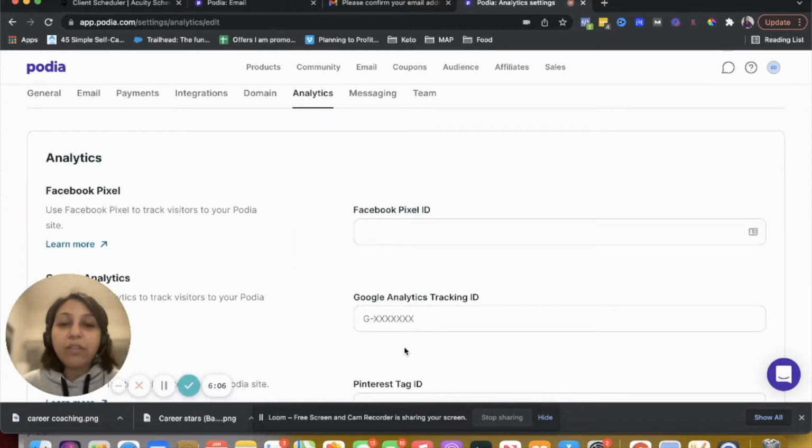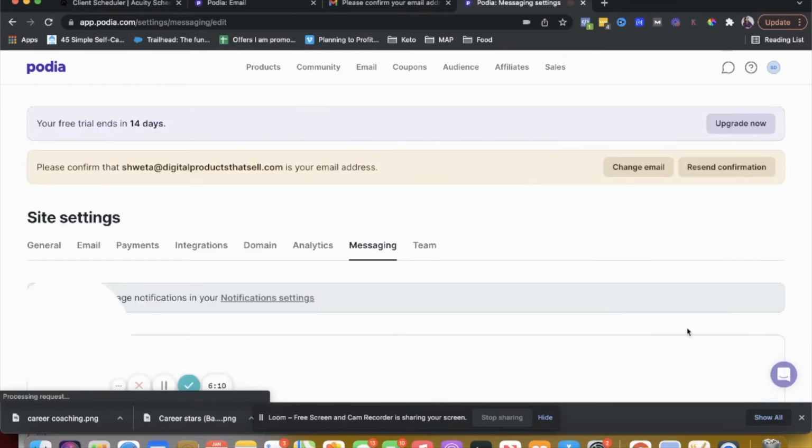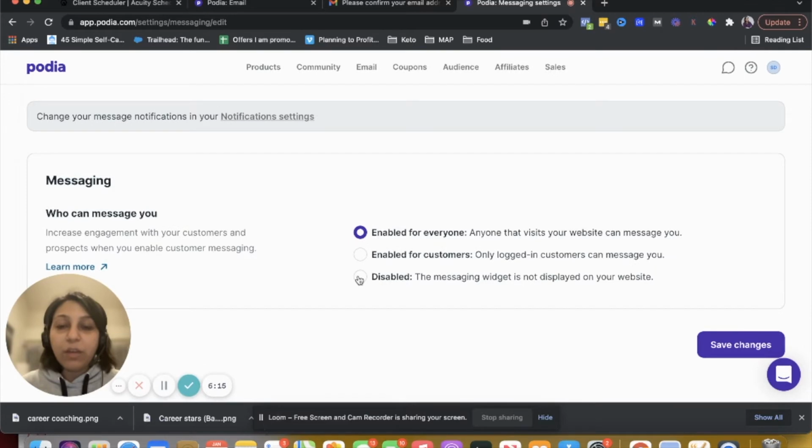And Facebook Pixel, Google tracking, all that can be done here. Messaging, again, like I said, they have this chat option here that you can either disable or enable for everyone. So anyone who visits your Podia website will be able to see that, or you can just enable it for customers who've bought something from you.